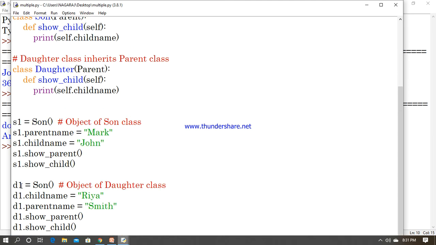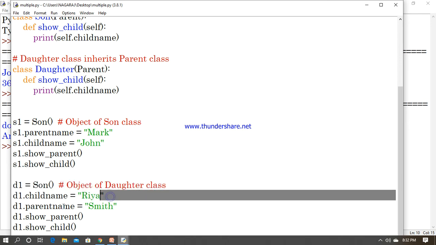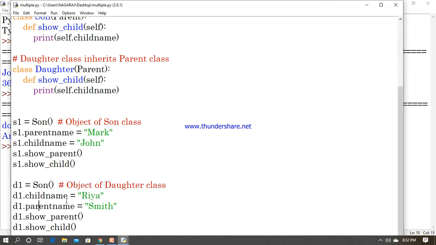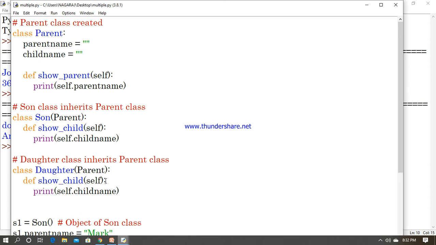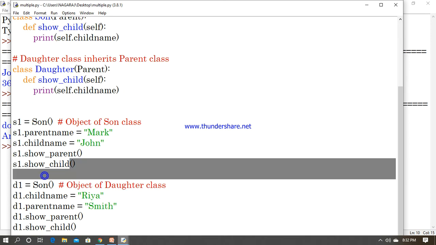Similarly, I am going to create another object called d1, that is daughter, d1 equal to daughter, where I give the information d1.child_name of Ria and d1.parent_name of Smith, and also I want to show all the details. So I give the statements d1.show_parent and d1.show_child. So simple and easy.